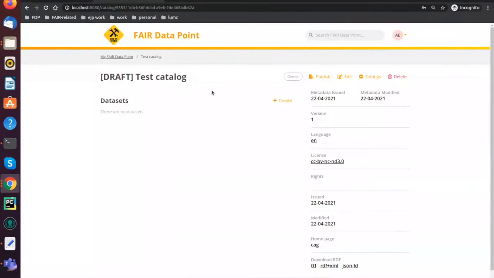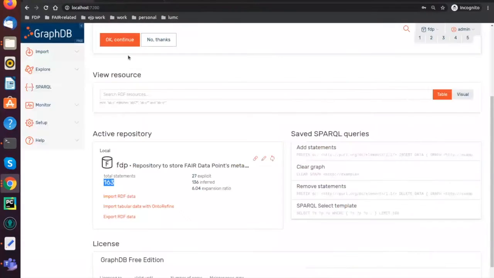because at this point, FAIR Data Point doesn't know if you really want to continue editing this document or not. So if you're happy with your edits, and you want this document to be viewable by the public, then you can simply say publish. Then FAIR Data Point will publish that document. Now, when you go back to GraphDB and refresh it, you see the statement changes because we added new content.